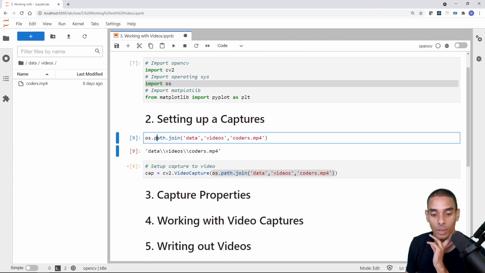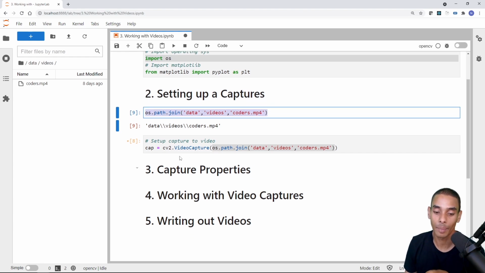So I've written os.path.join. And then I've passed through the 3 different folders, or the path to that actual video. Remember, it's inside of data, and then videos, and then our file is named coders.mp4. So all this is doing is giving us our full file path to our VideoCapture class over here. So it makes it a little bit easier whenever you're working with different operating systems as well.